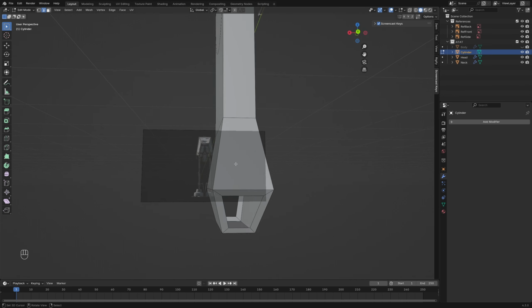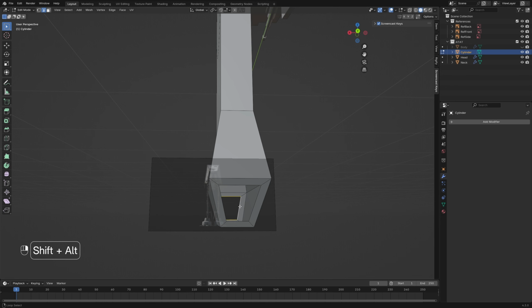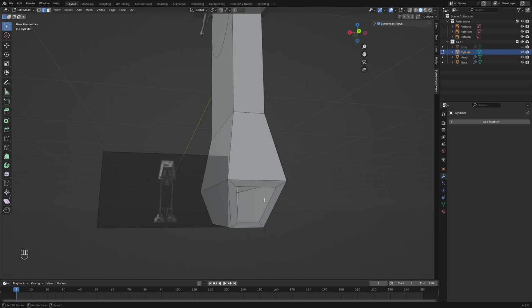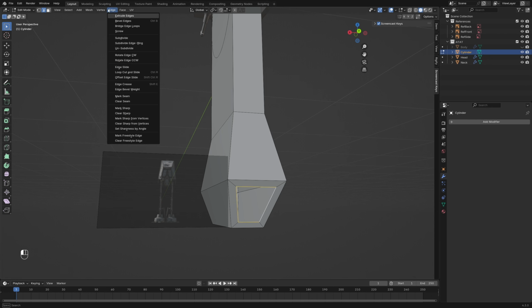Go to edge select mode. We can with Shift Alt select these faces on the back side and these edges on the back side and the edges here, and go to edge menu and select bridge edge loops.